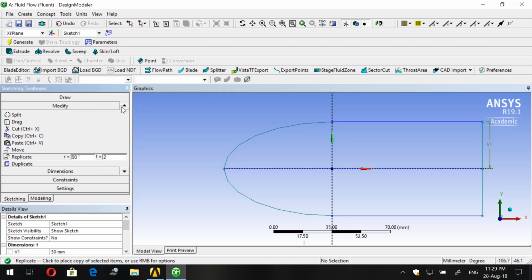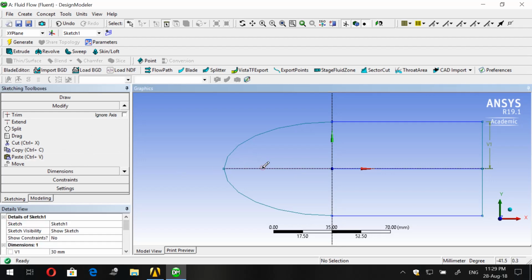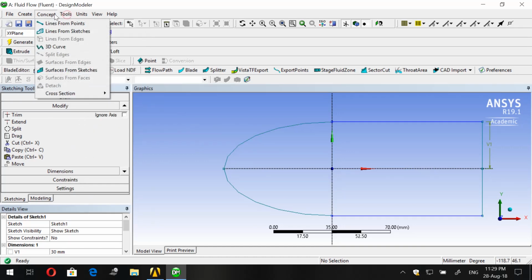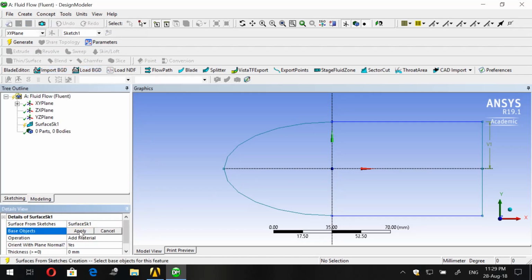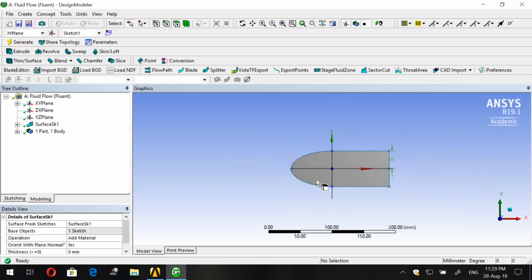Now you should go again to trim. You can draw it in another way, it's okay, but I just like to show you how to use these options. Here we delete these lines in order to prepare our sketch for surfaces from sketches. Now we press surfaces from sketches and we just click on one edge, no need for more. When you click apply, it will highlight all the others, and then generate. Here we have the projectile.